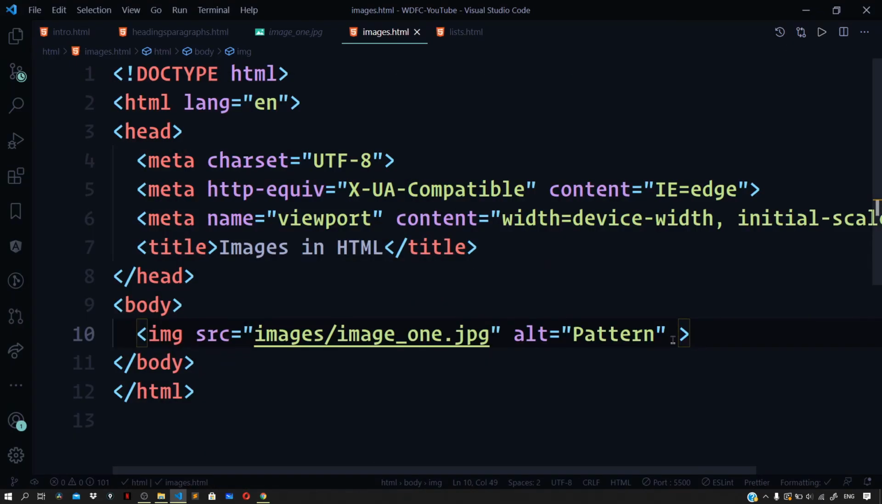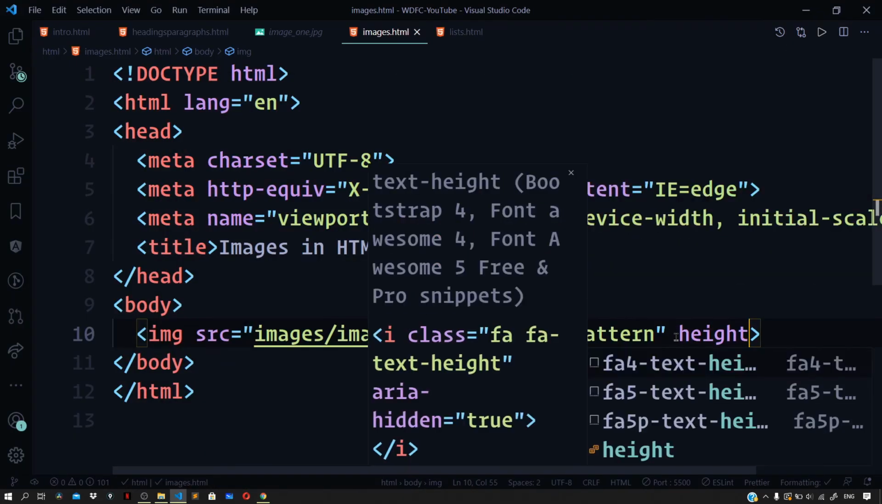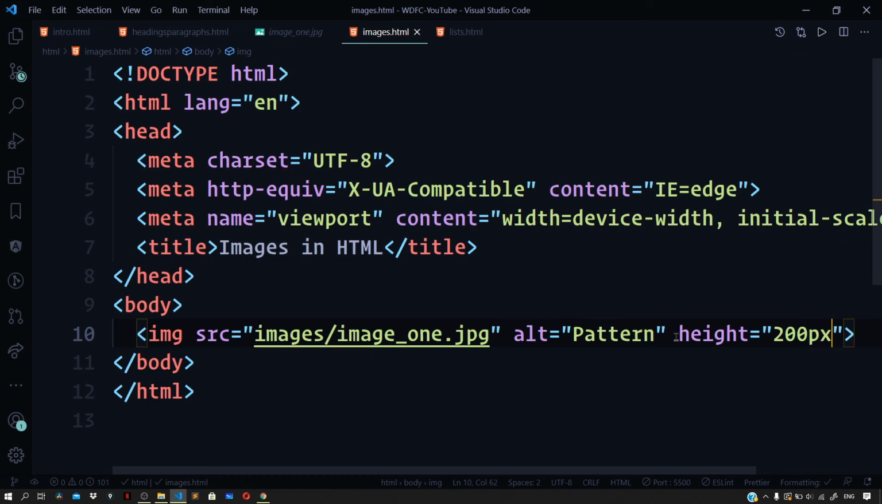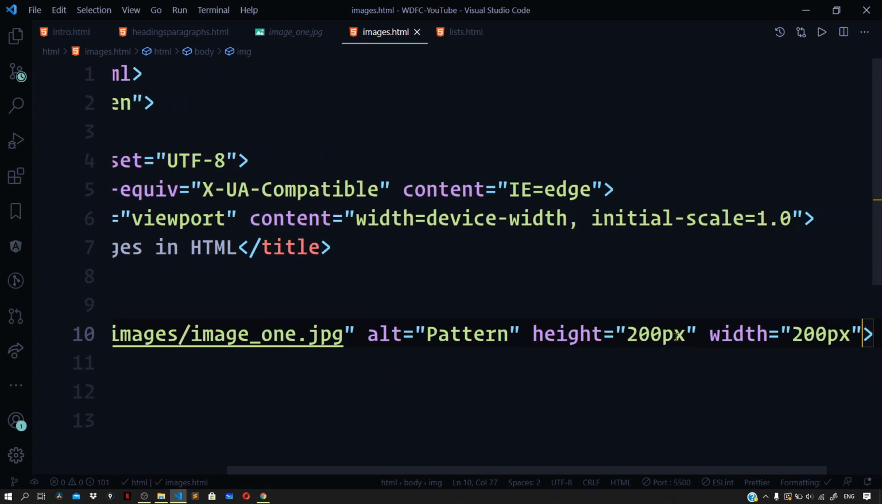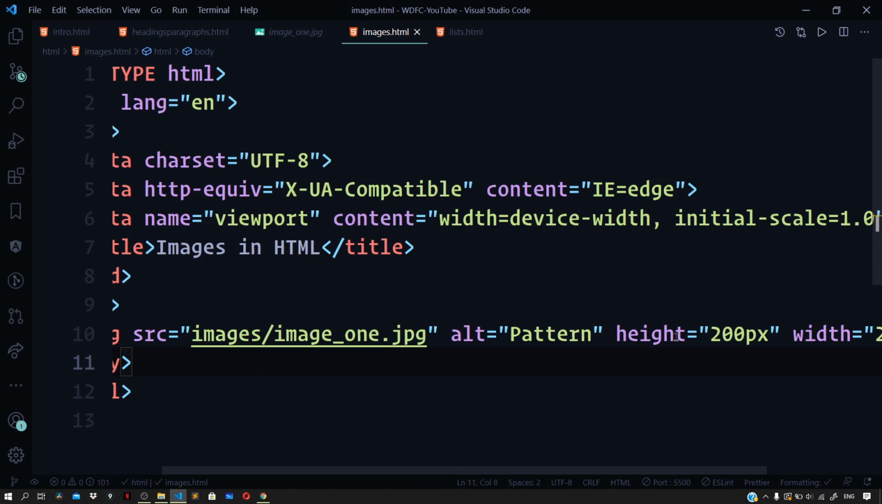So let us set the height and width of the image element to 200 pixels, height 200 pixels and width as well. So let us see how the image now looks in the browser. And you can see this looks good.